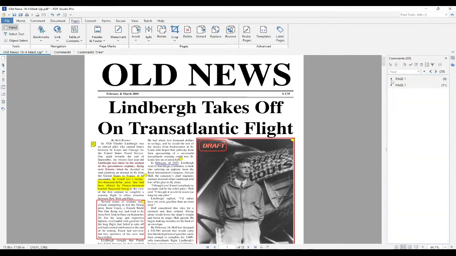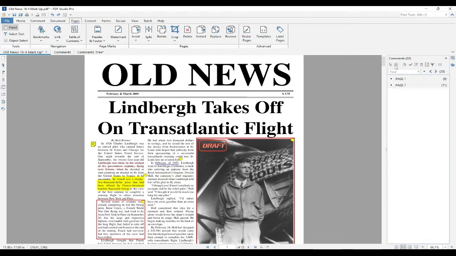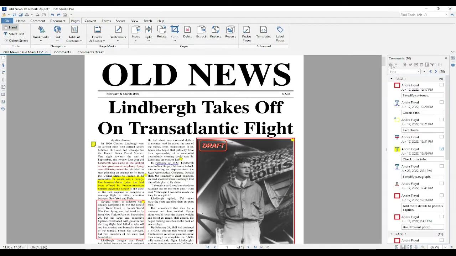You can also expand all your comments by clicking this icon up here that says Expand. And you can also collapse them by clicking the icon right next to it that says Collapse. All right, I'm going to keep it expanded, and I'm going to go through some of the comments, and I'm going to also use the functions on them to show you how they work.